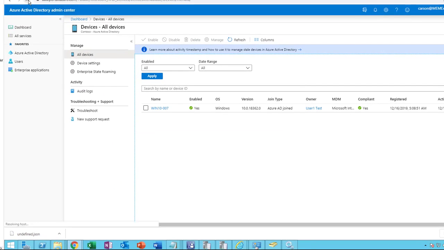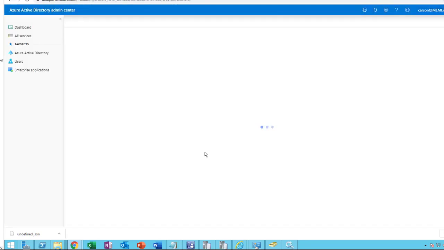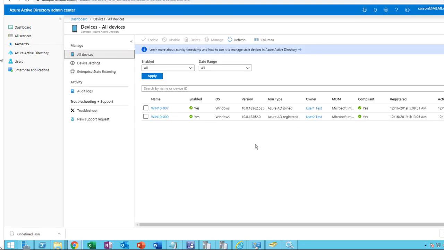Let's go here and refresh the screen. Here it is, PC number 009, registered as Azure AD registered. As you can see here, the difference. And it is MDM join, which is Microsoft Intune, and it is compliant for both of them.